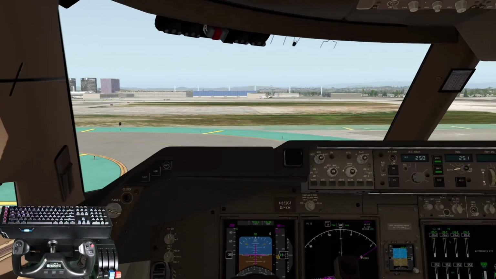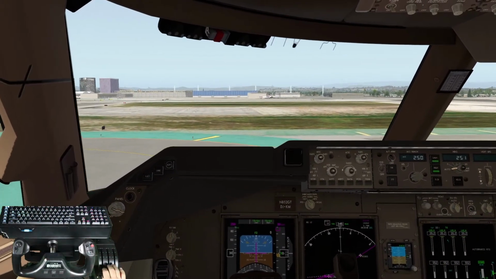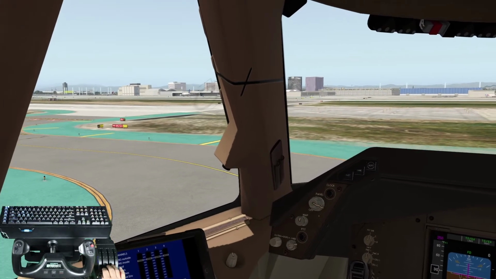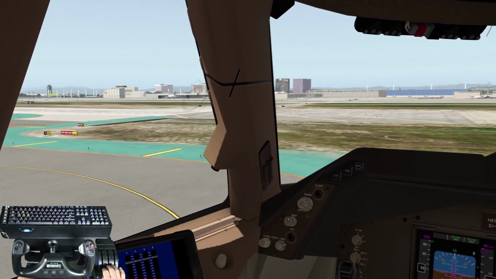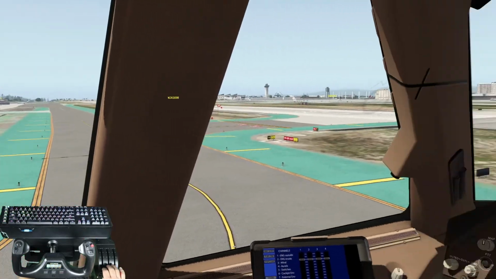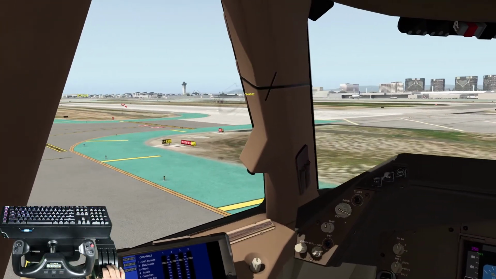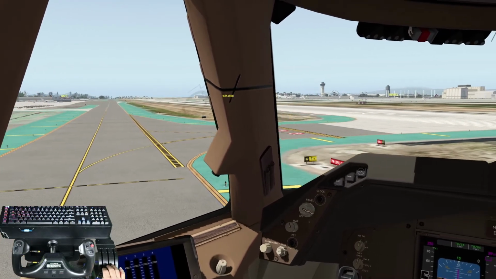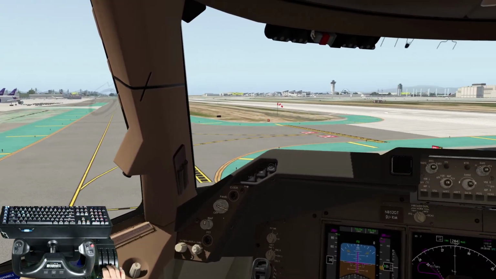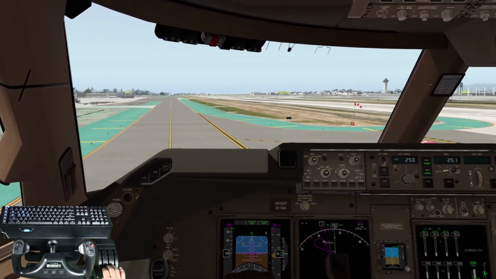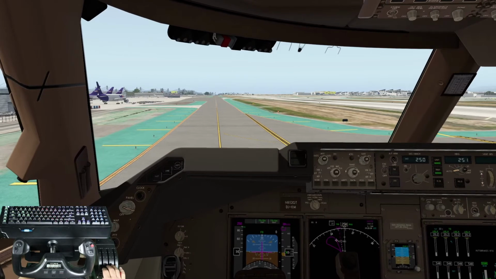All right. Now we got to remember that we have to swing this thing wider than you normally would. And then, of course, this is our departure runway right here. So, like I said, this is nice because it's a very easy taxi.